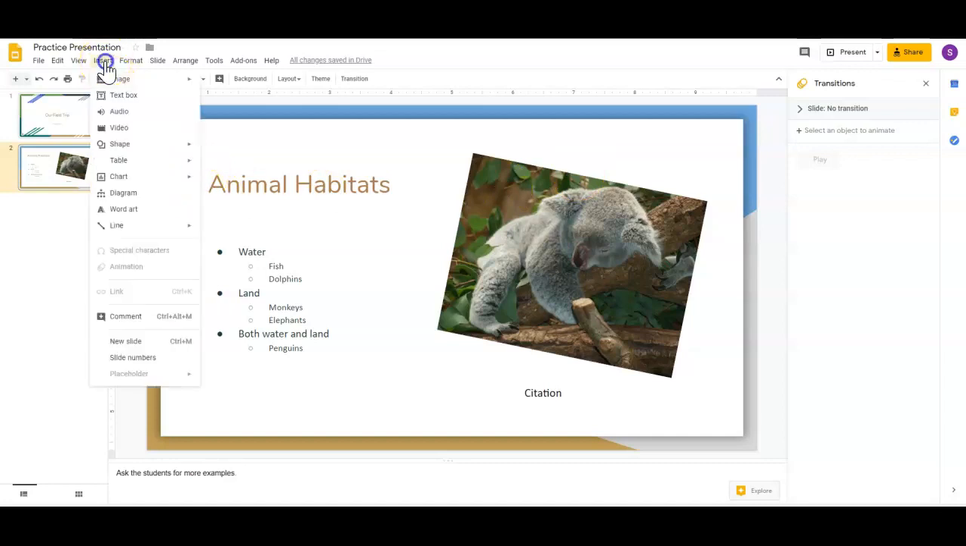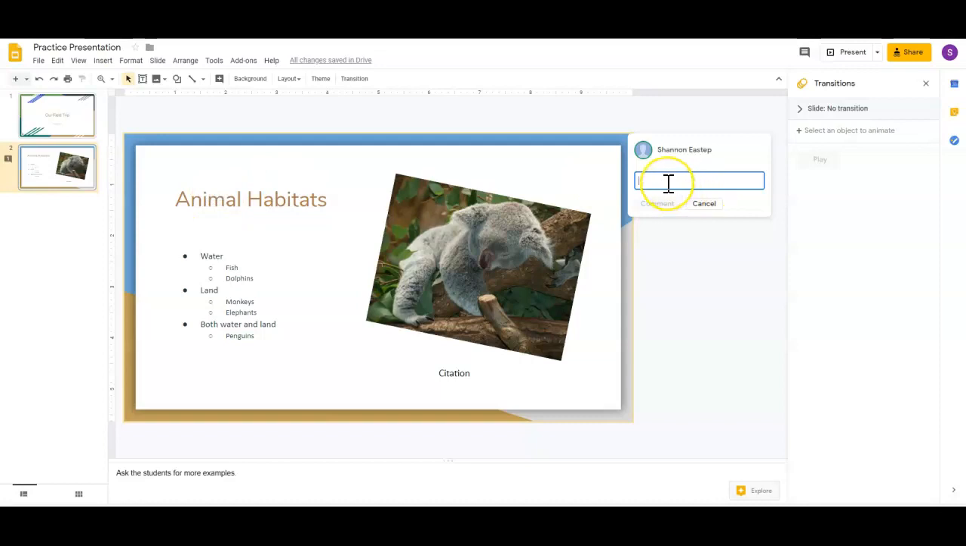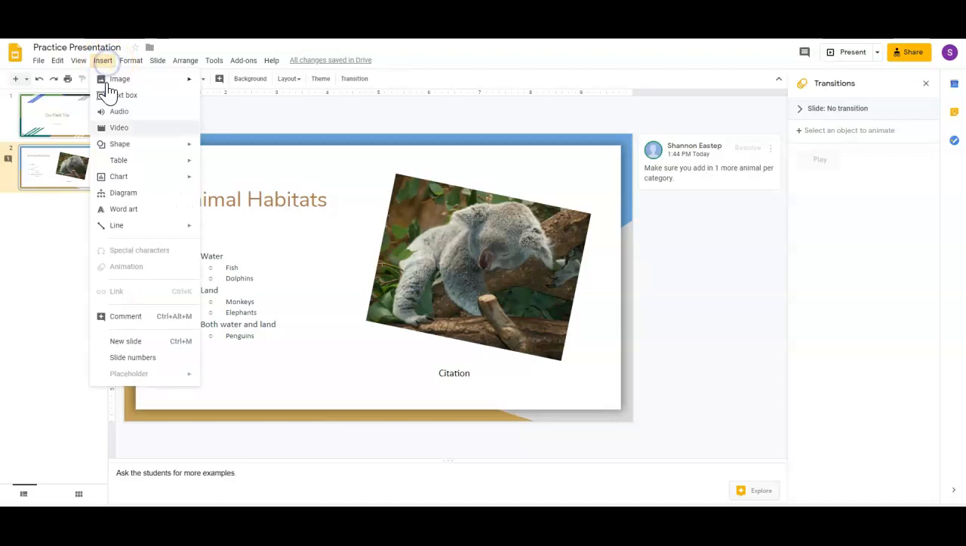It mentioned commenting there. I also want to mention you still have the insert comment option like we did in Google Docs where you can add in a comment here. Make sure you add in one more animal per category. Comment. All right, so those comments work just like they did inside of Google Docs up under the insert comment area.